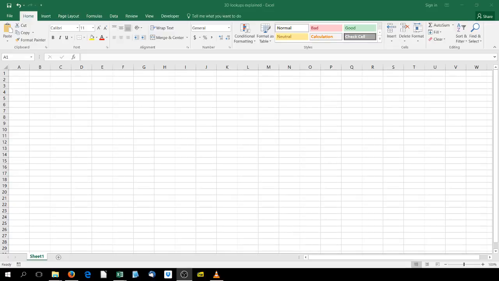Alright, so in the past we've talked about one-dimensional lookups using index match, and we've talked about two-dimensional lookups on a data table using index fed by two matches. What if you have three-dimensional data? Well, let's get into what a data cube looks like.